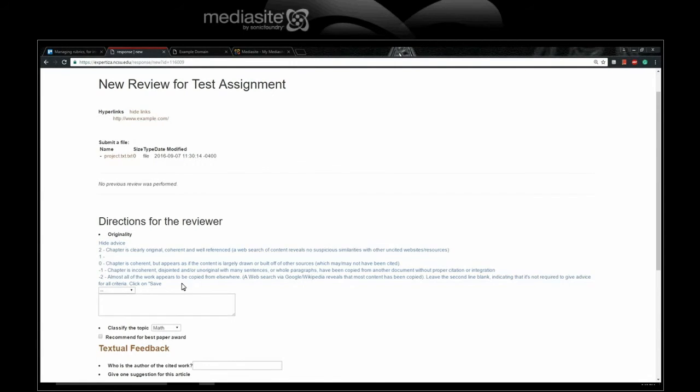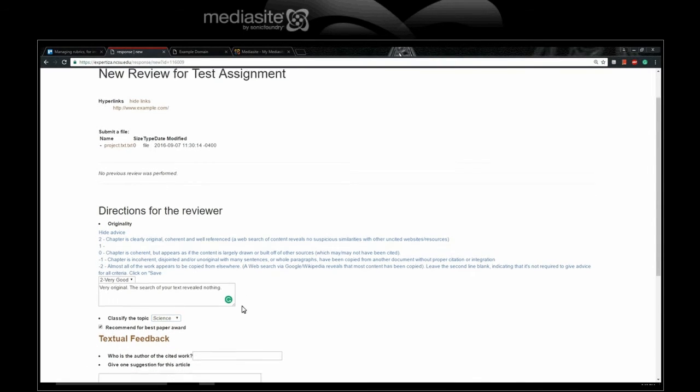Originality, we can show the advice it has right here, and we can give it a score based off of it. Let's see, very original. The search of your text revealed nothing. Okay, we can classify the topic. Let's just say it's science, and we gave it very good, so let's just recommend it for best paper award.